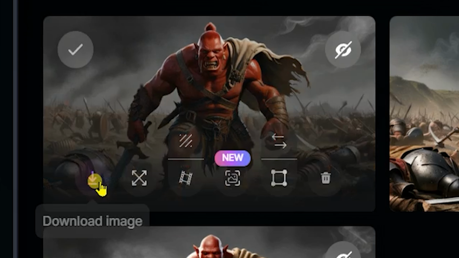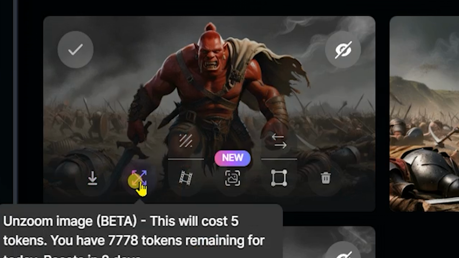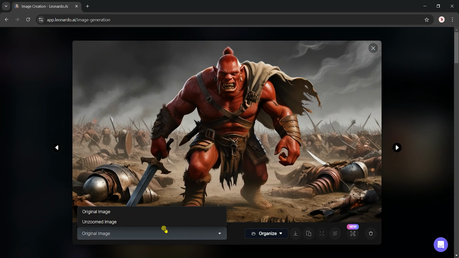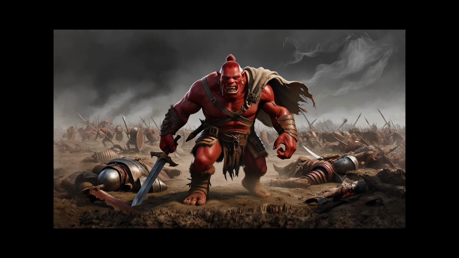When you hover your mouse over the images, you'll see several icon buttons. Let's use them one by one. The first one is the Download button. Click it to download the image to your device. Next is the Unzoom or Expand button, which allows you to expand the image outward using AI. You can see it expands the image nicely.